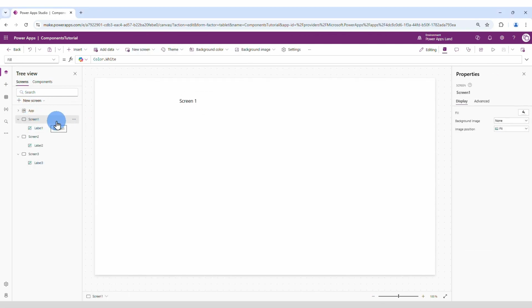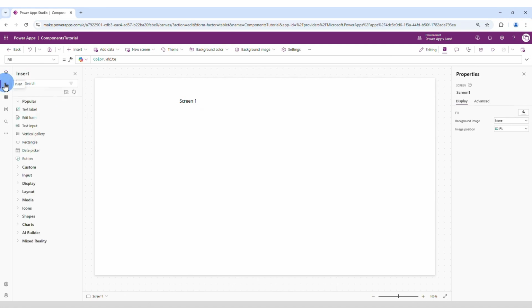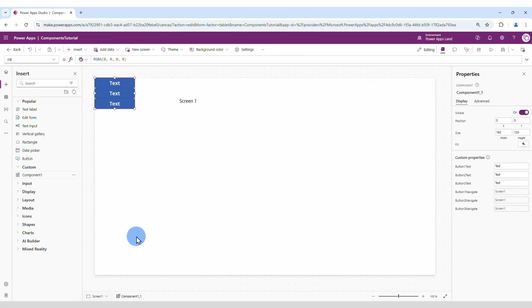Let's go to screen 1. Now click the plus sign, go to custom, and the component is going to be here. So you add the component to the screen. And here the component is imported very easily. And this is the point. You don't need to recreate that menu here on screen 1. You created it once there, and then you just import to your screen to use it.